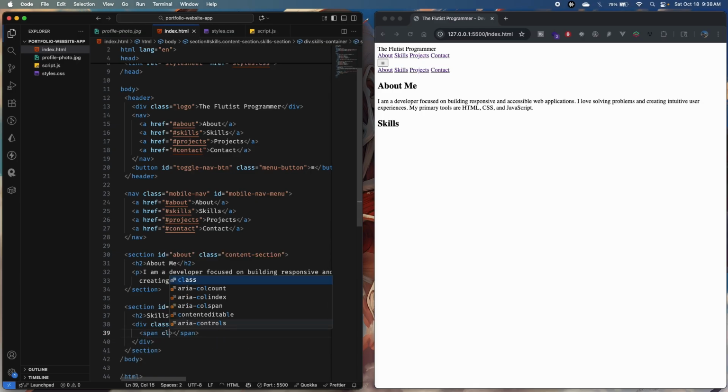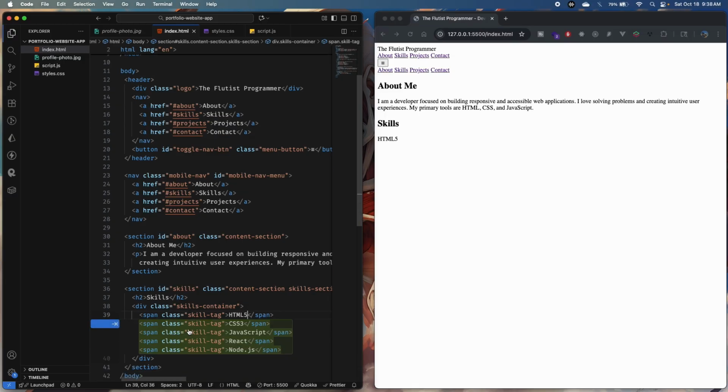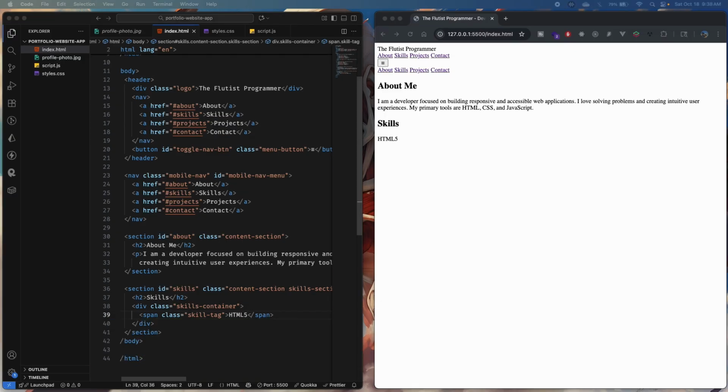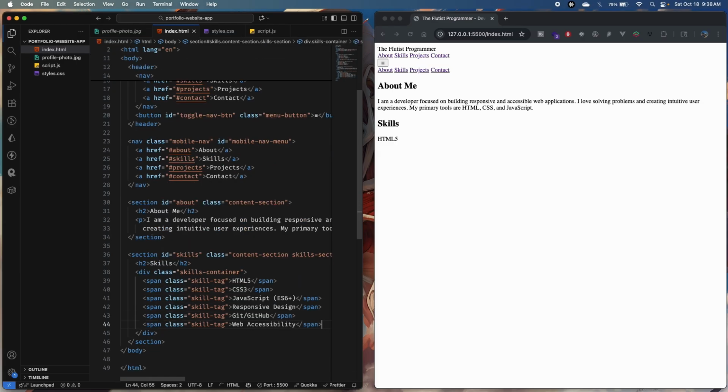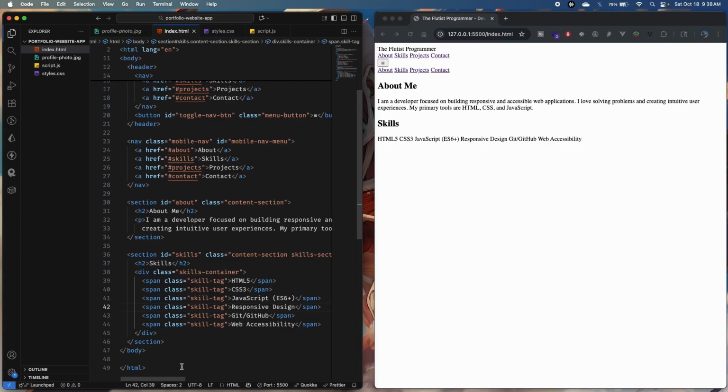Here I have one of the skills. It's going to have a class of skill tag, and it's going to be HTML5. I have the other skills that basically are using the same tag, so I'm just going to copy and paste. In the elements that are repeated, I'm just showing you the first element, and then I'm just copying because basically it's the same. So here, as you see, I put CSS3, JavaScript, responsive design, Git, GitHub, web accessibility. Good.